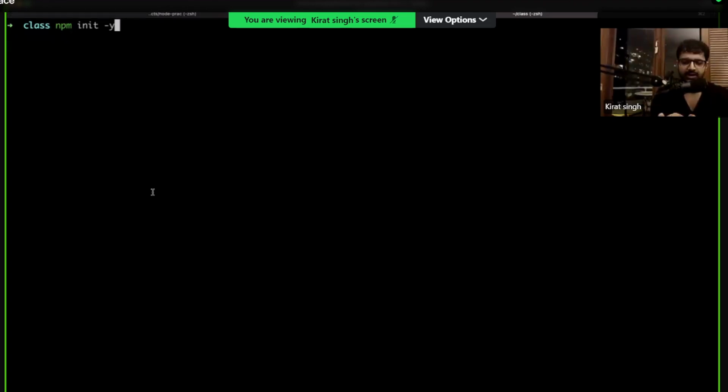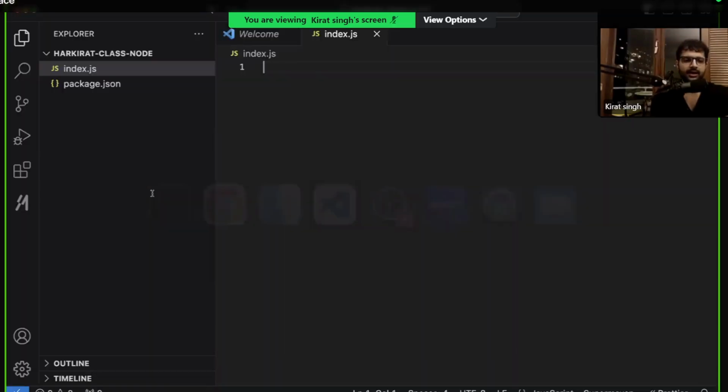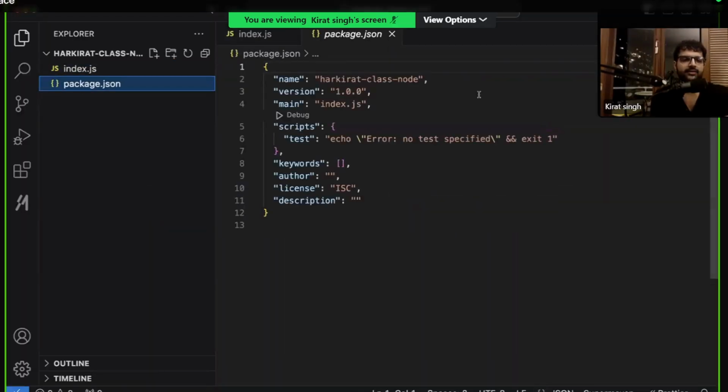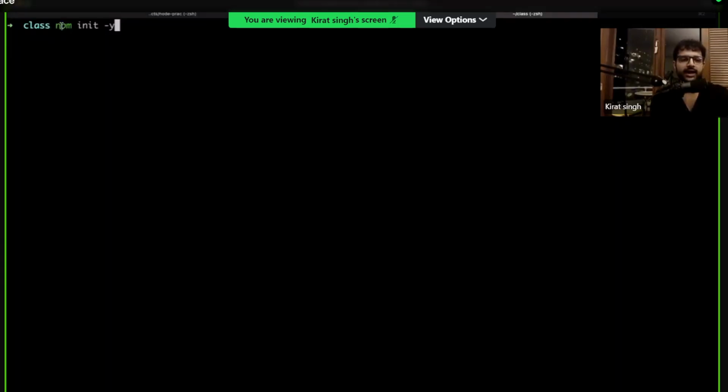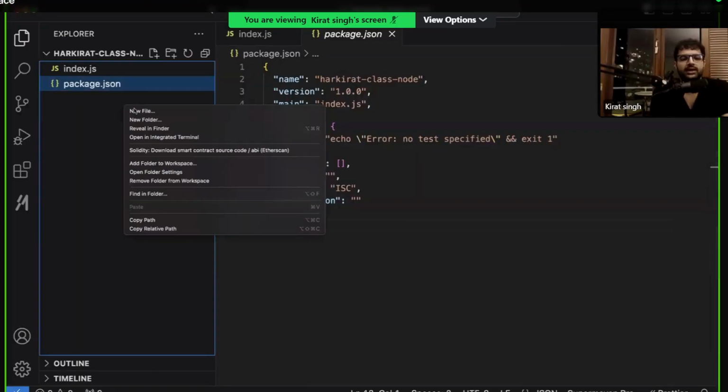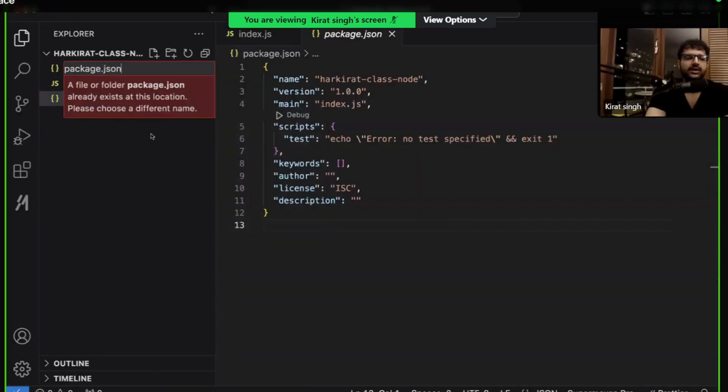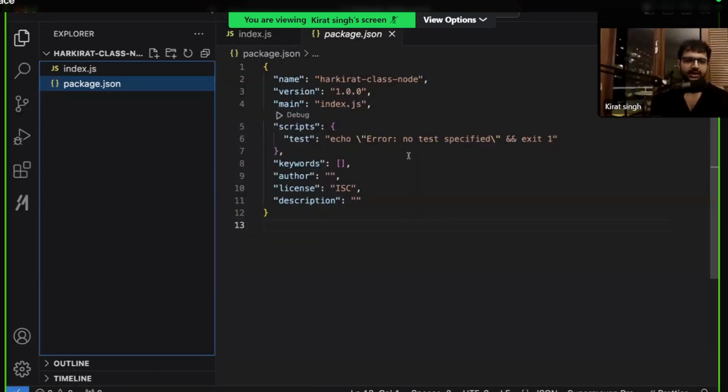And this does nothing other than creating this file over here. So not an empty file, like a slightly pre-filled file. This file was created when I ran npm init -y. If you don't want to run this command, you can initialize this file yourself. So that command that you saw does nothing other than creating this file for you. This is an important file in case of Node.js.